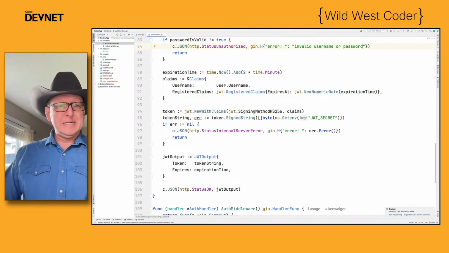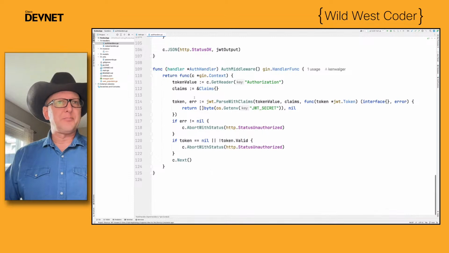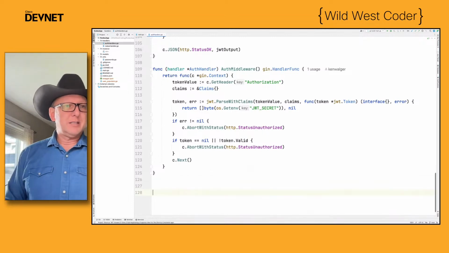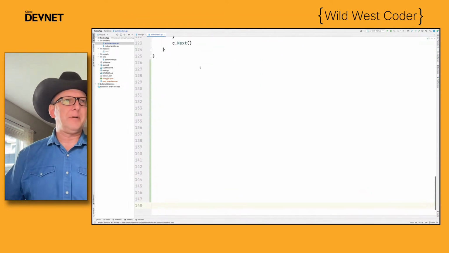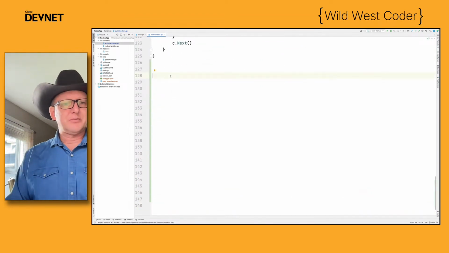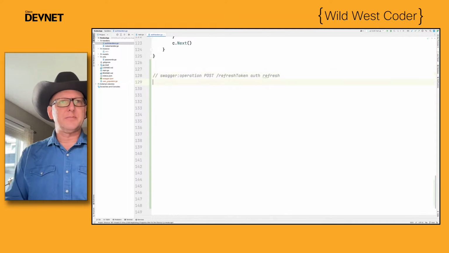Excuse me. Let's go down here. Let me give a bunch of space so that we can see what's happening. So let's write some Swagger comments. It's going to be a post operation, a refresh token. It's part of the auth package, and it's refresh. And this is just going to refresh the JWT.